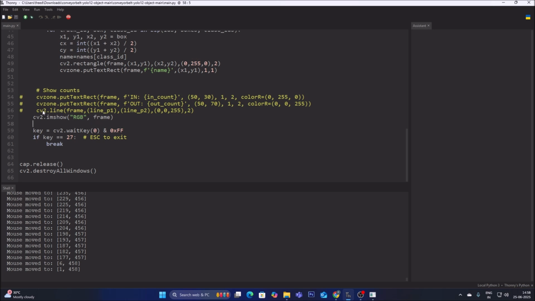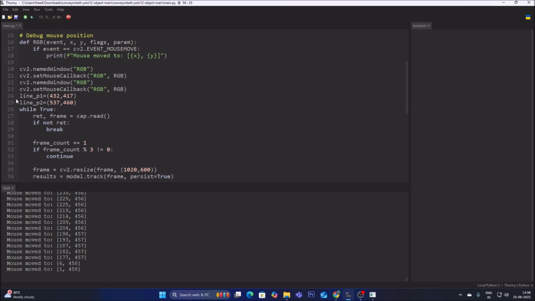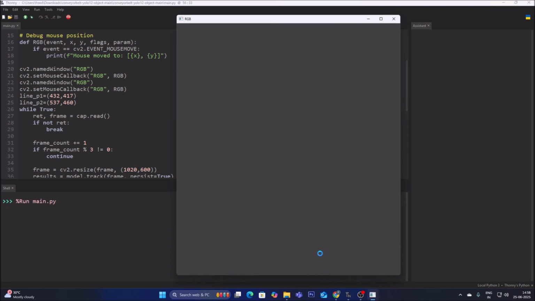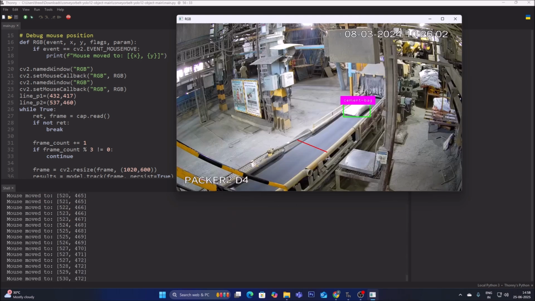Here it is. As you can see, I have already mentioned the line method. So cv2.line, just uncomment it, it will take line_p1 and line_p2, the coordinates which we mentioned here. If I save the code and run it now, if there is no issue with these points, we will see the line on the frame. As you can see, there is a line. This is the red color line.